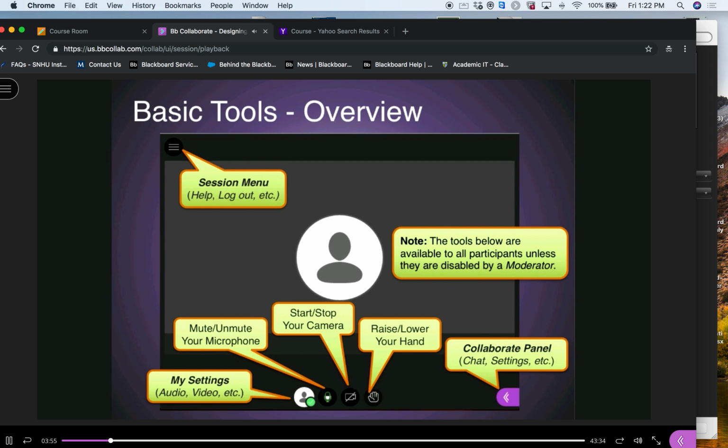And then the one over from that is the gear wheel. That's My Settings. You can set up your camera and microphone. You can use your phone for audio as well. You can see your speaker and microphone volumes. And then you have your notification settings. So you can customize all of that. And then you also have your session settings. And then when you hit that pink button, that panel will slide to the side.